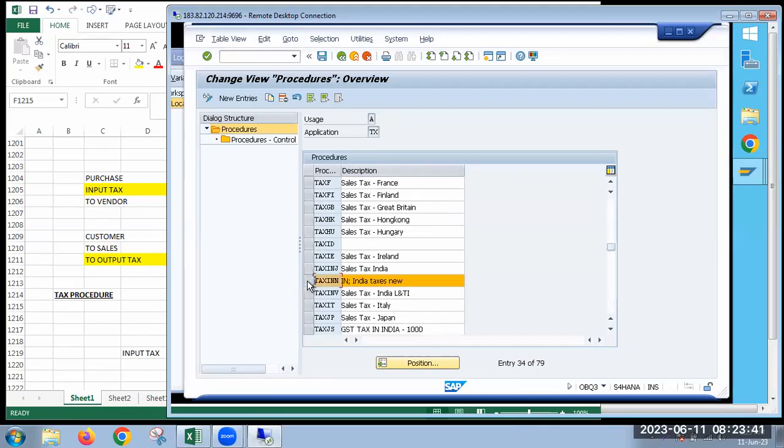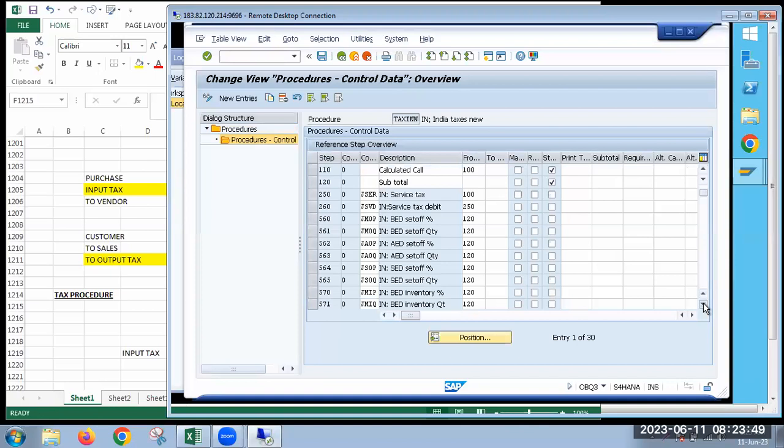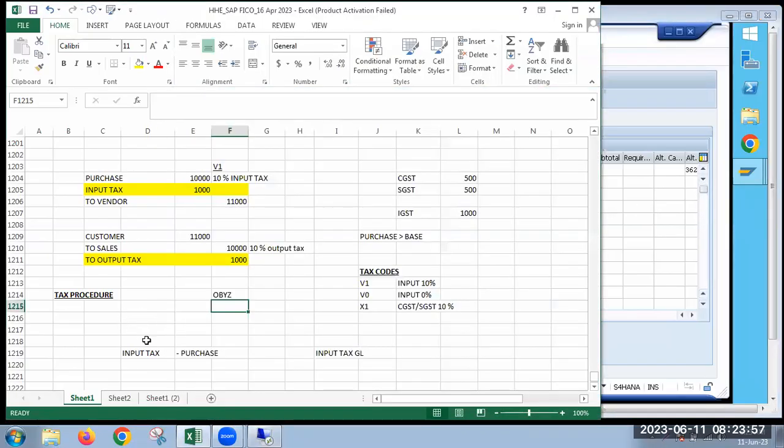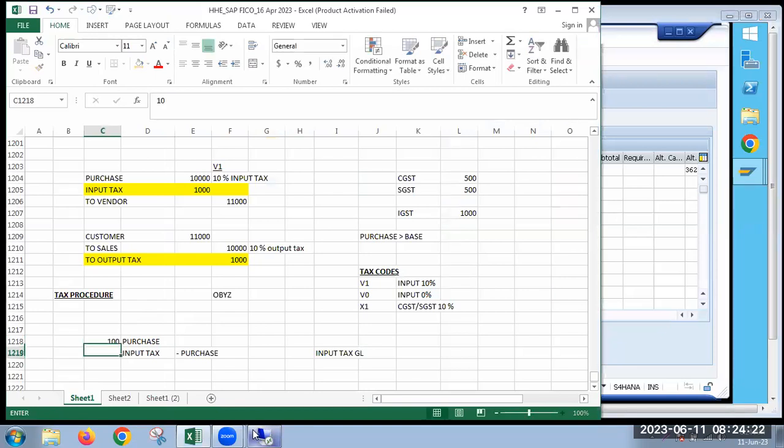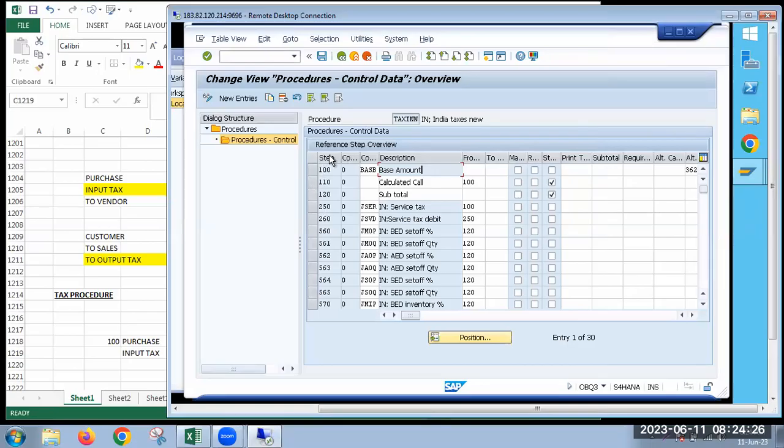Anyway, here, if we open the control data, you can see some control lines with steps. Think about, we have the purchase value. Purchase will be the base value for us. Here you can see we will have a base amount. It always starts with the base amount with a step number. Our step number could be 1, or you can even go for 1, 2, 3, but as a standard practice we go like 100, 200 like that. So any additional line we have to specify in between, we can do that. Even 1, 2, 3 is also fine.